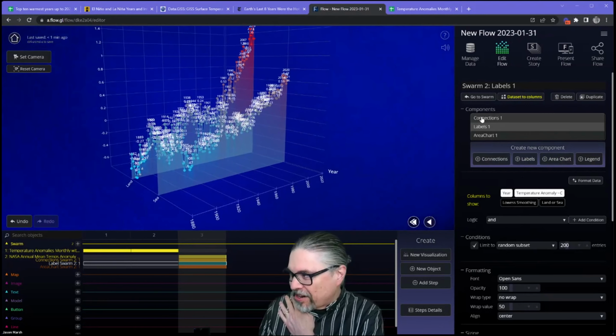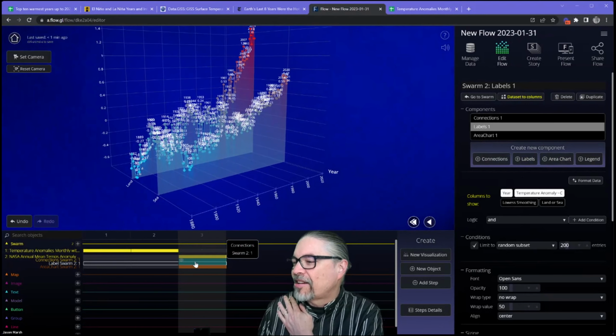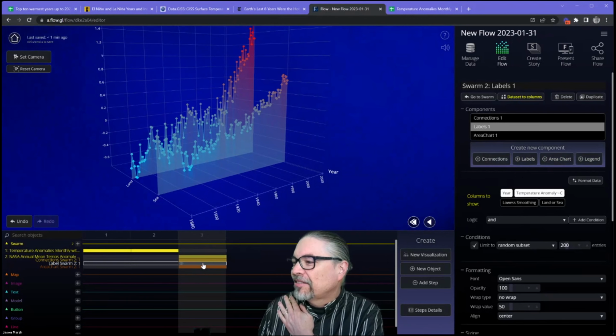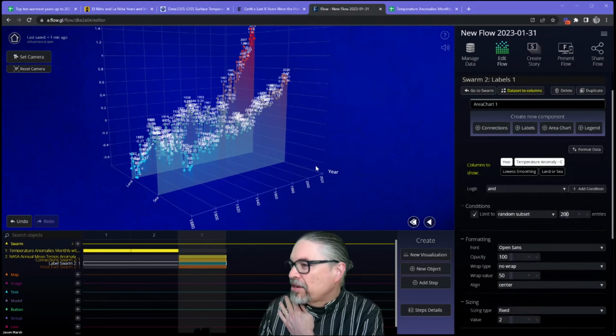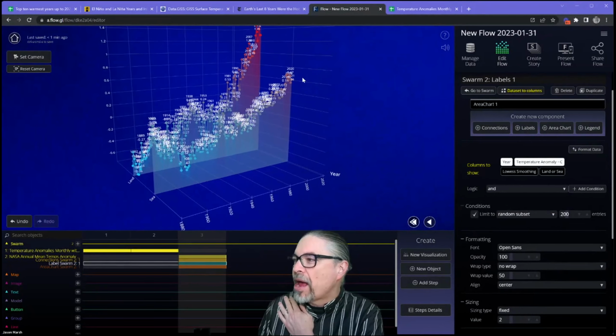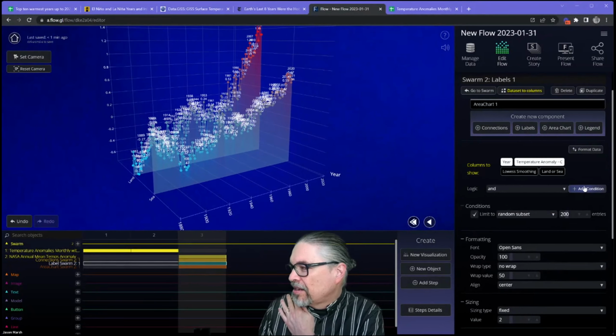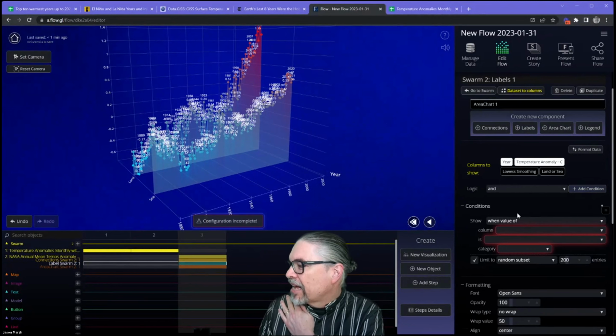But first of all, just to be clear, this labels is a component of the swarm. We can hide and show it here. But what we probably want to do is introduce some logic to say when are we going to show this label? And that's done right here. So we're going to add a condition.